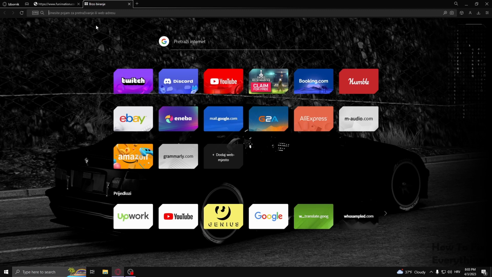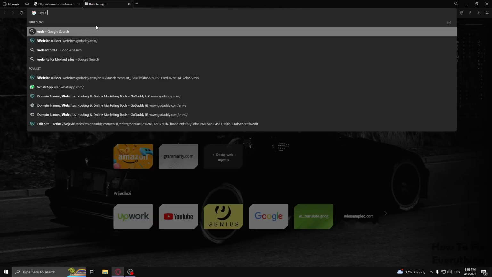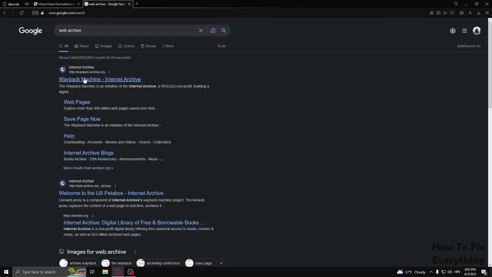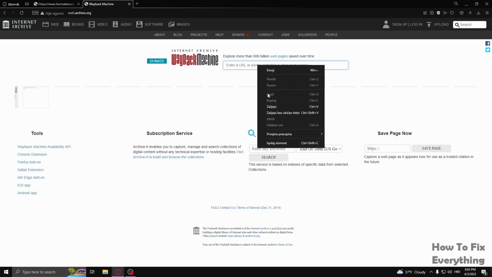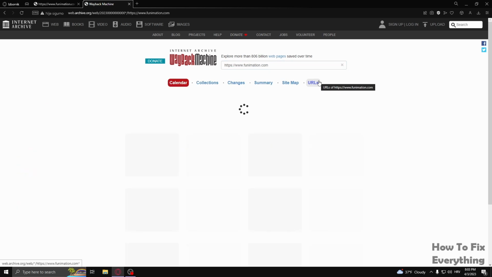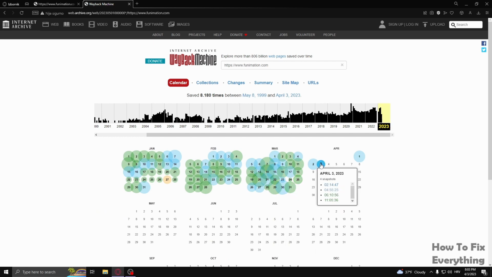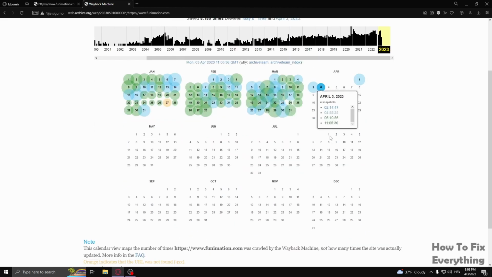So another way to get around the blocked websites is by going onto the web archive. Here you go, the Wayback Machine. So what you can do now is simply paste the link of the page and click on the latest date, March 31st. Here you go, April 3rd. So let's go here, let's go at 11 o'clock, and it should take us to the web page.